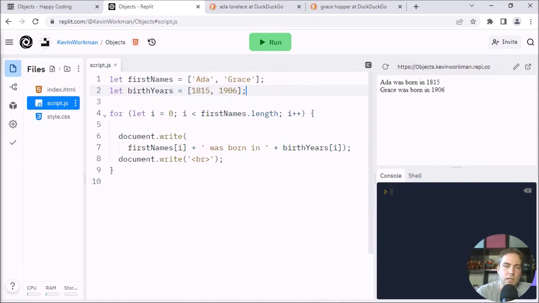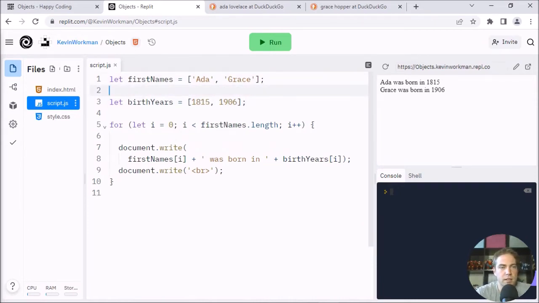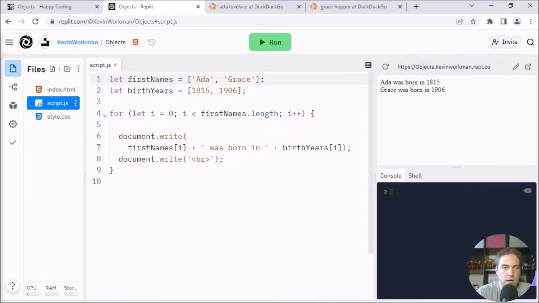And so we could keep going with this approach. Let's say I wanted last names in here as well. What I would have to do is create another array and set it equal to the last names of the people. And it would just get unwieldy and annoying to deal with. And so parallel arrays is generally considered a bad idea. So I would try not to use them in your code.